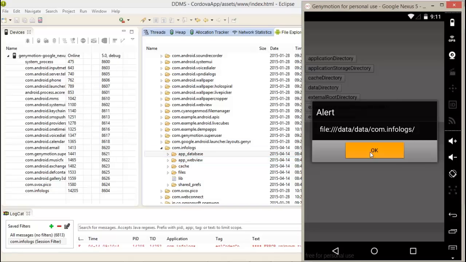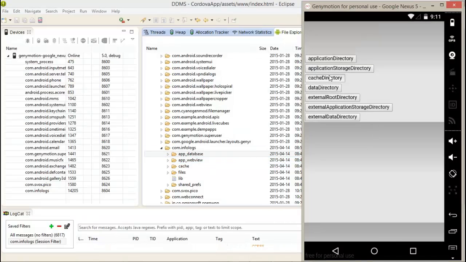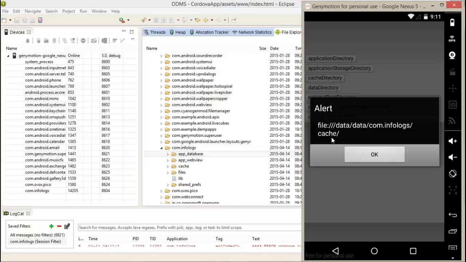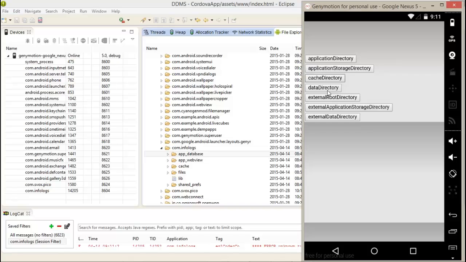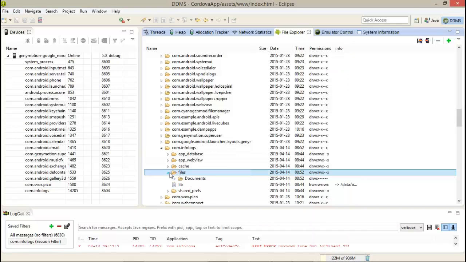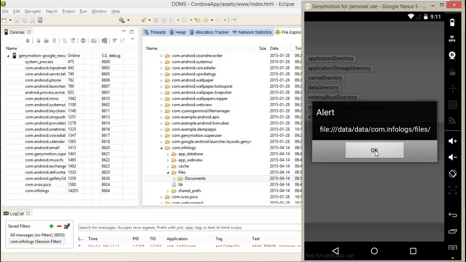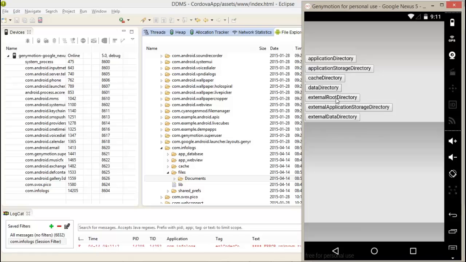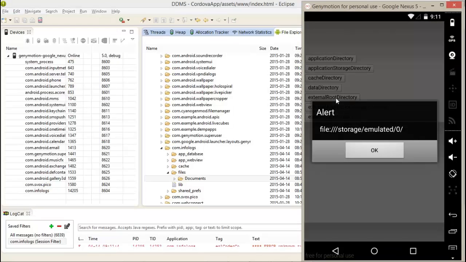This is my data location. After that the cache directory, you can see over there the cache directory is available. And same way the data directory was also available, that is data/com.infologs/files. This is my data directory. After that you can also access the document directory in it, by giving the /documents name. The external root directory gives me the storage emulated 0 directory.